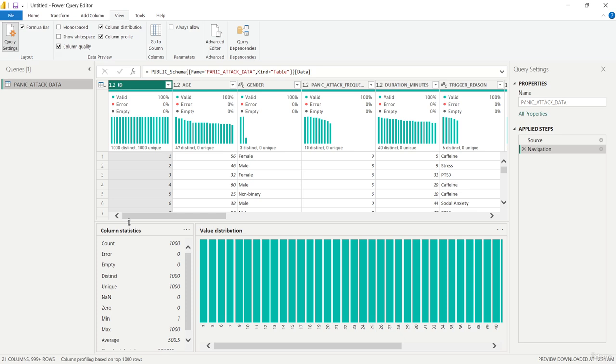All right. Also, at the bottom, you can see that by default, Power BI shows the column profiling for the top 1000 rows. You need to change it to column profiling for the entire data set. So I'll click on this option and select column profiling based on entire data set. Now for the entire data set, the column profiling will be done, right?